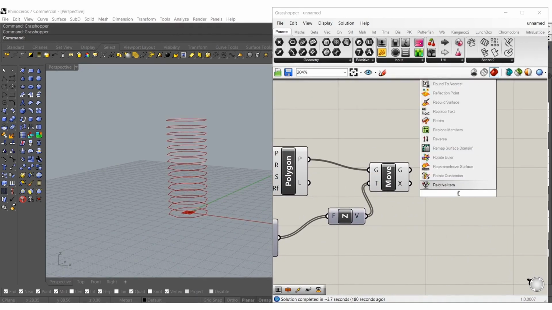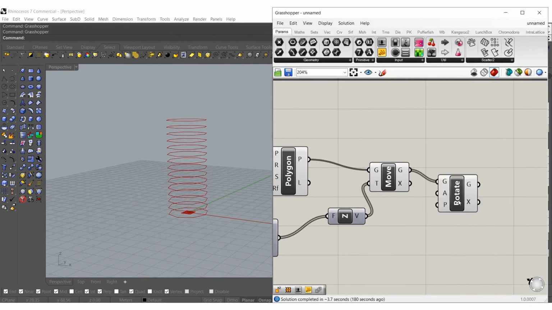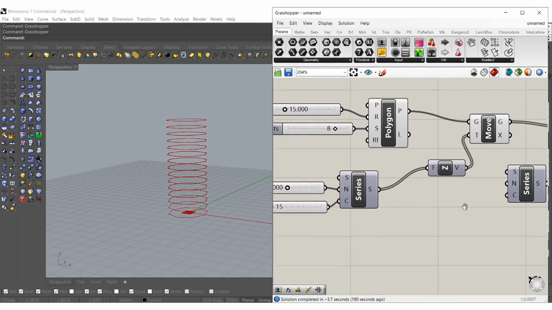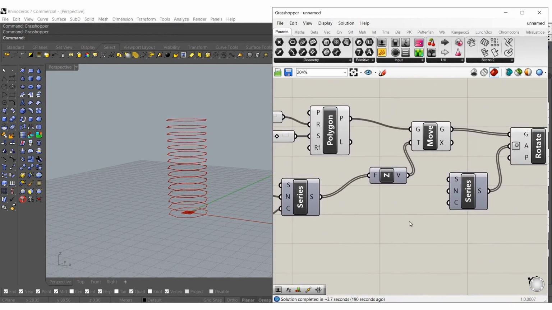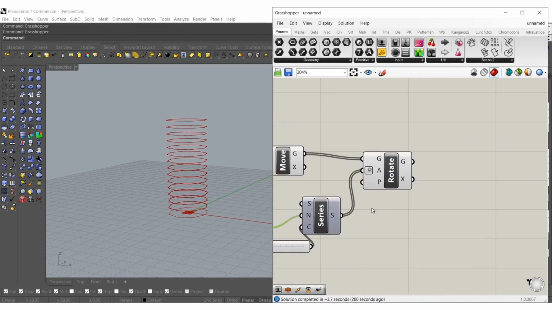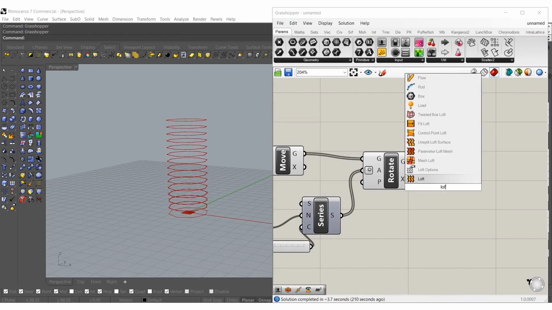Then we're going to rotate them. Here, we'll change it from radians to degrees. Type in series. Plug it into there. Okay. Let's type in 15 again because we'll be able to limit how far it's rotating. I'm going to type in 55 for the actual rotation increments. Okay. And we can limit that. And from here, let's type in loft.